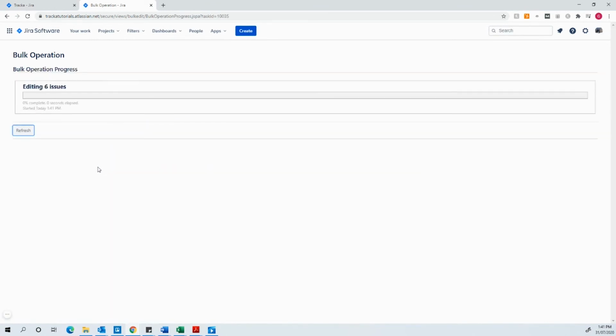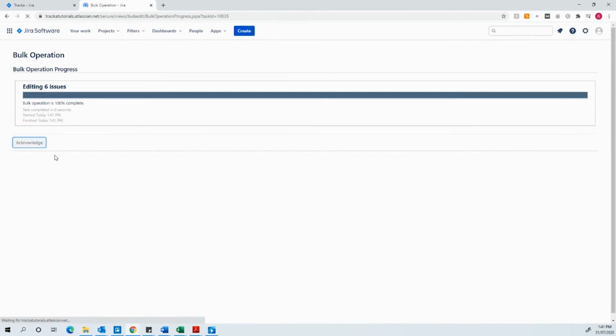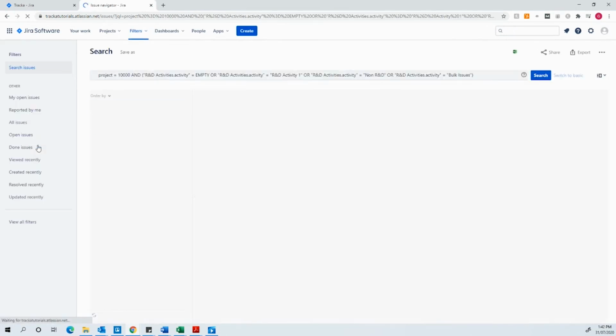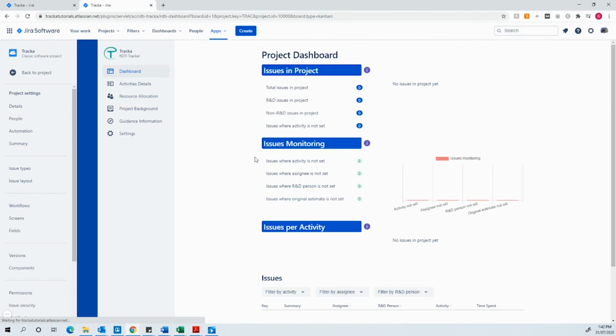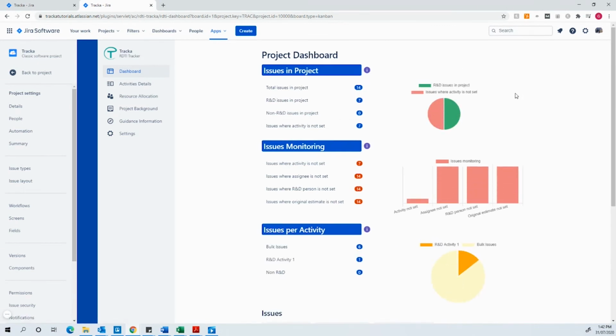And within a matter of seconds, all of these 6 issues have now been assigned to the same R&D activity, and we didn't have to do it one by one. So going back to our project, we'll see how it looks. On the dashboard, what you are going to see is that now half of the issues have been assigned. The others are still unassigned. We're seeing this here as well.